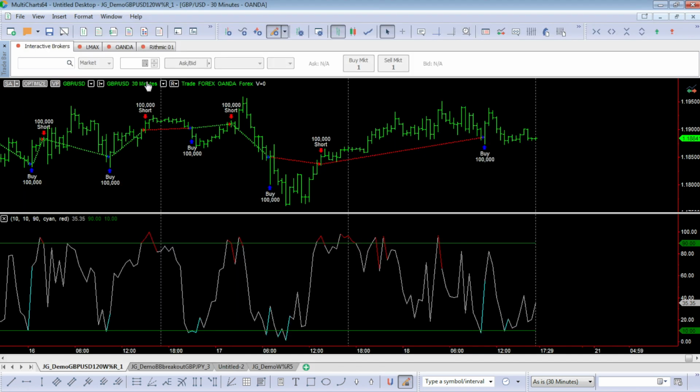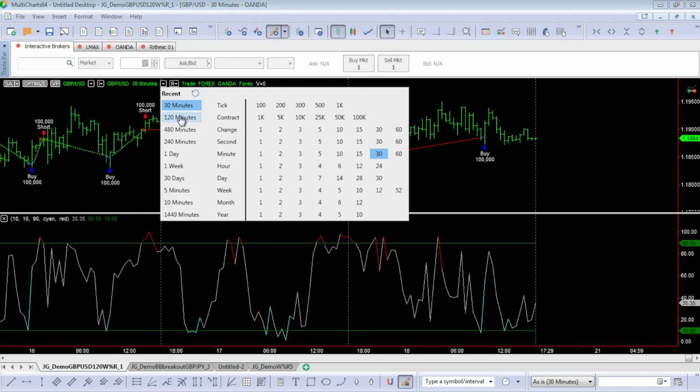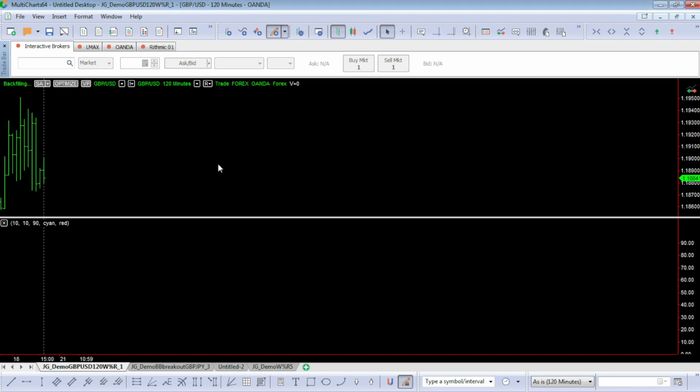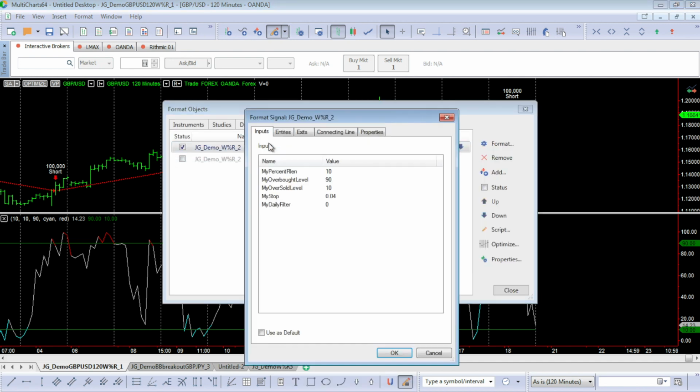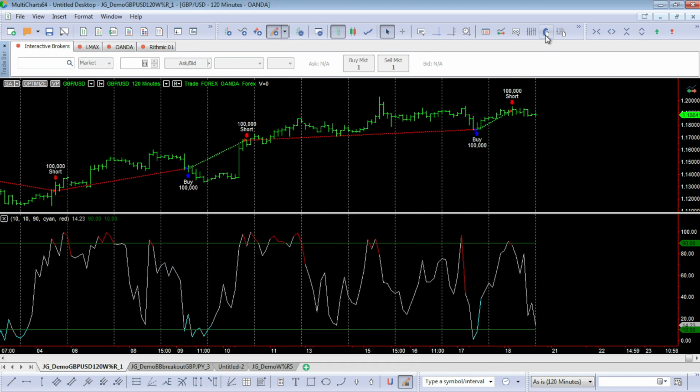Now I will just change this to a 120-minute chart because this strategy works pretty well on the 120-minute or the 2-hour chart. And let's just have a look at our inputs. The length and the overbought, oversold levels being the same. I've actually changed the stop loss now. I've made it a little bit bigger. It's 400 pips now on the 2-hour chart. And that switchable filter, look, is set to 0. So at the moment, we're saying that we're not going to use the daily filter or that session filter. So let's have a look at the results for that.